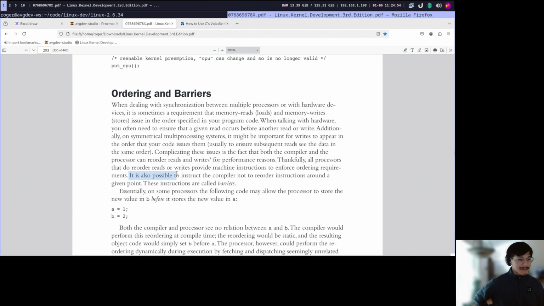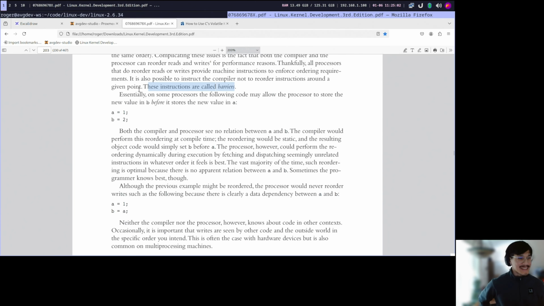It is also possible to instruct the compiler not to reorder instructions around a given point. These instructions are called barriers. I should just start reading it more before stopping and speaking. Essentially, on some processors, the following code may allow the processor to store the new value in B before it stores the new value in A.